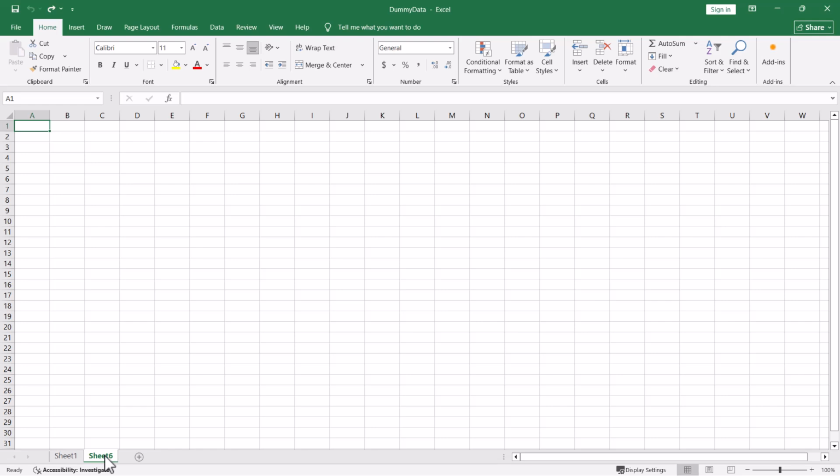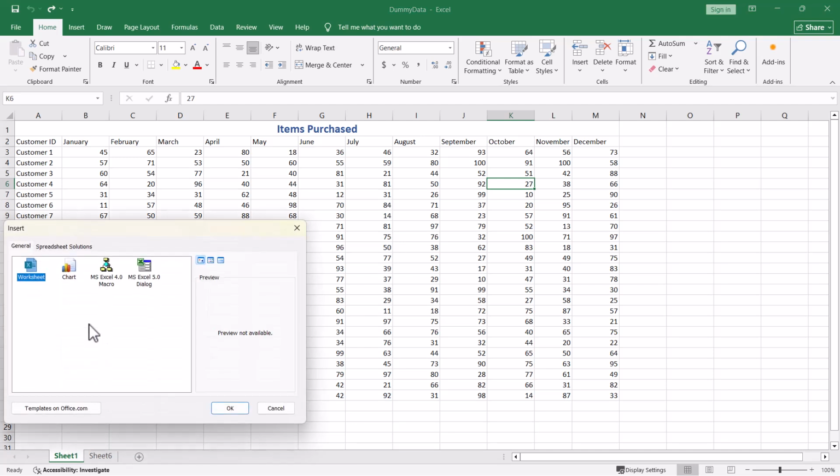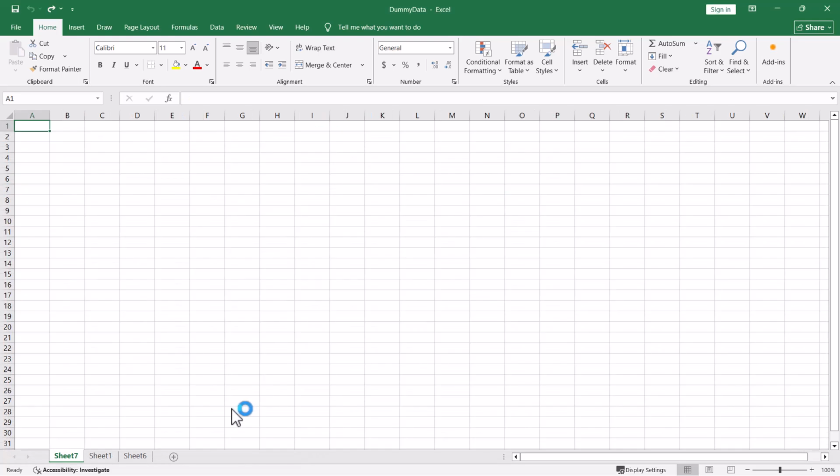Approach number 2, I can right click on this worksheet here. Up comes my context menu, and I can hit here, insert. Up comes an insert dialog box. I'm clicking worksheet, which is already highlighted. Okay. And guess what? It moves it to the left of the current worksheet I was on.